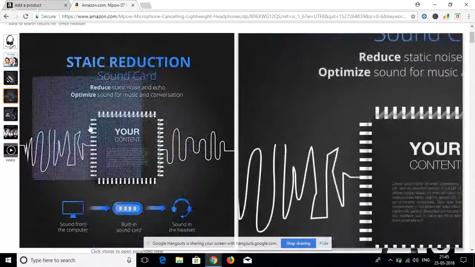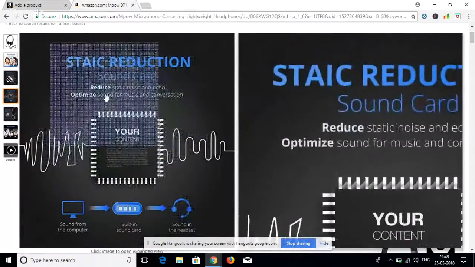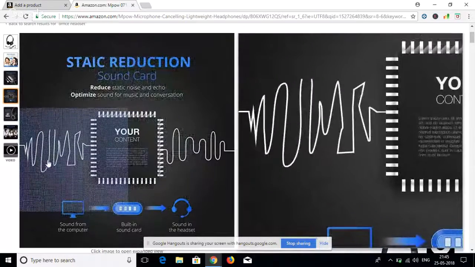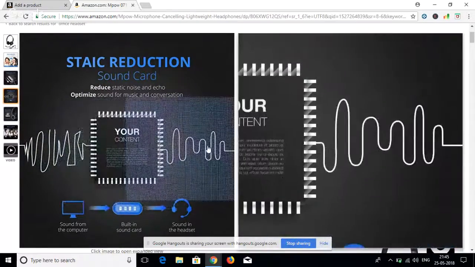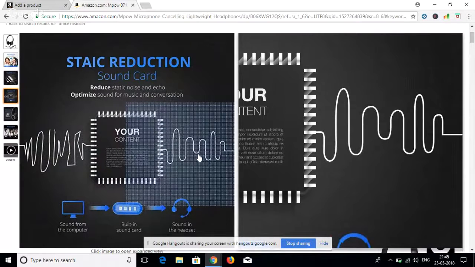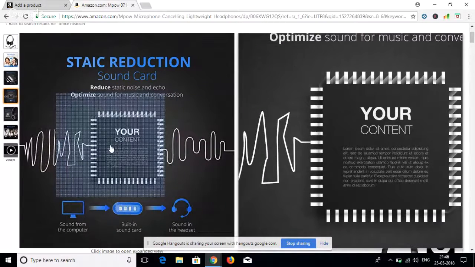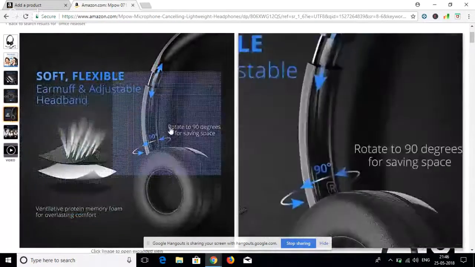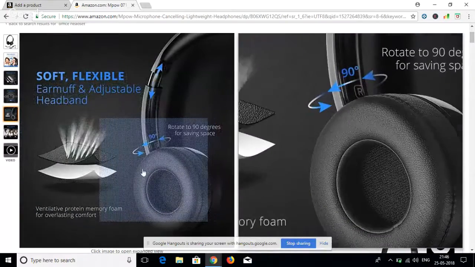Here is another example, another image of this particular listing, and it says noise reduction sound card, reduce static noise and echo, optimize. So basically it's showing how, if the audio is coming through this mic, it gets smoothed to become good quality audio. That's something shown here. By seeing this, customers will definitely have an impression that this product does this work, right? This is really a nice image, how they have done it. So we'll definitely have to be creative while creating the image.